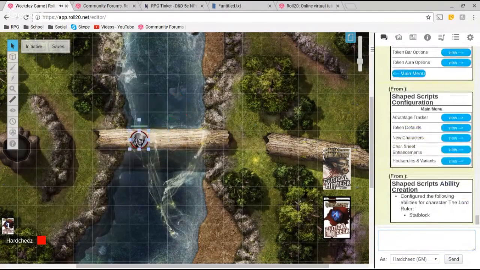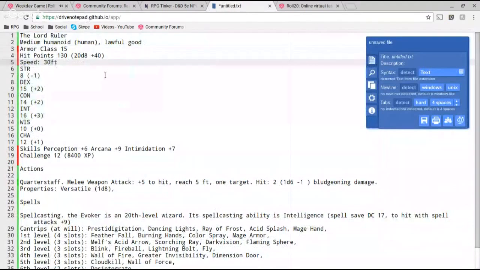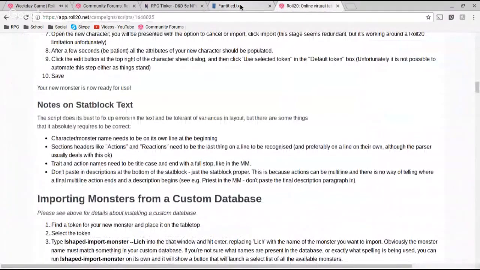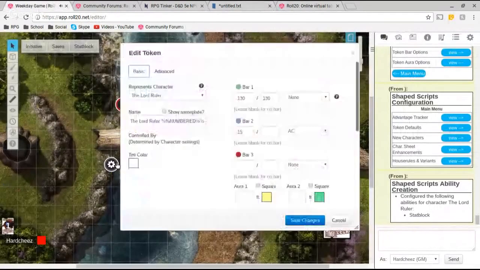And if you'll look, alright, it didn't take his speed, and I think I know why. To make the speed work, you have to space it out. Can't have a period, but it has to have a space between 30 and feet. So that was an error on my part, but at least it took it. You'll see from here, though, it's attached all the appropriate stuff.